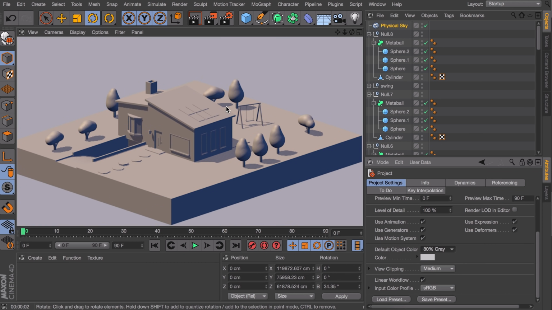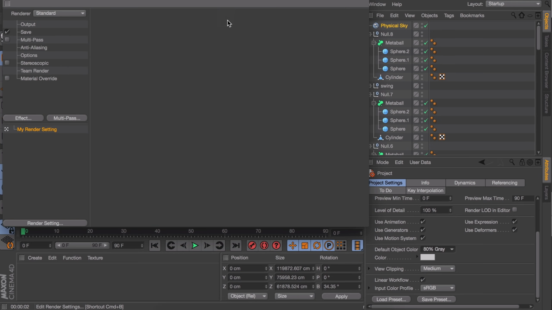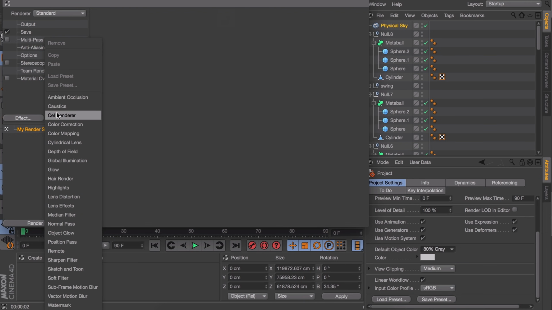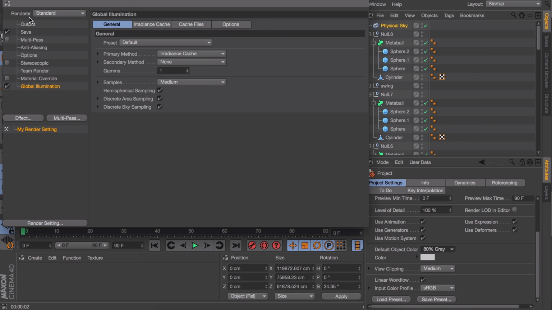You can now notice it is easier to see how bright our scene actually is. But I find it to be still very dull and even depressing. So let's go in our render settings and click on the effect button and add a global illumination.